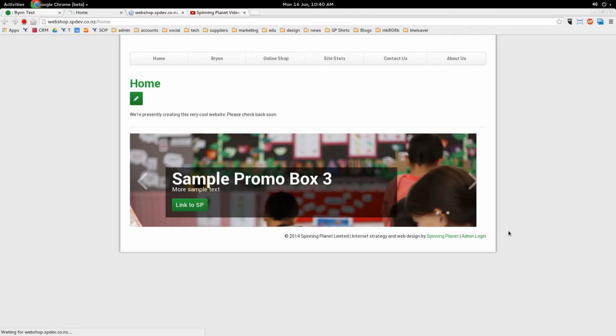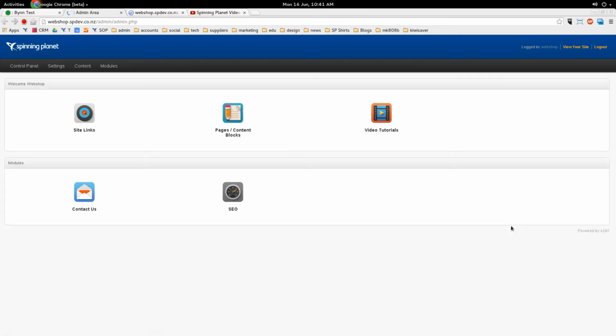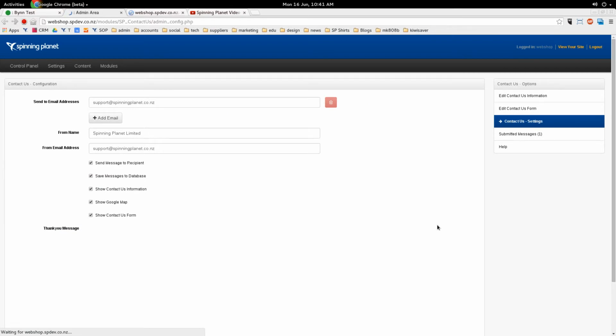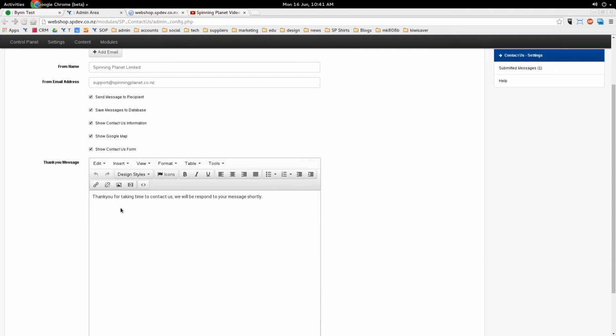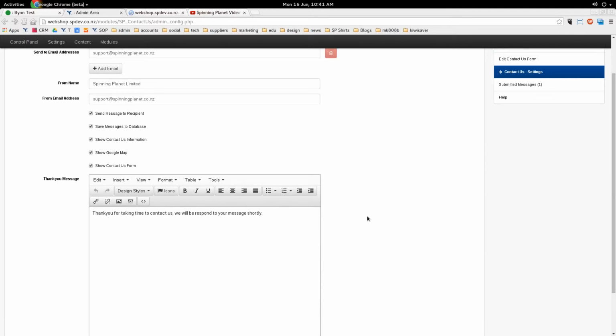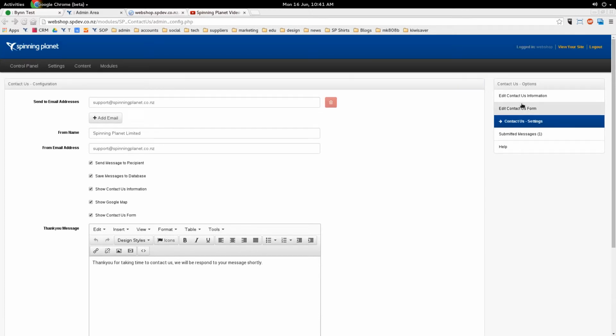Firstly, let's go into the admin area and click on Contact Us. So there's a number of different options here. You can determine what the send email address, what the from name is, what the from email is, and also what the thank you message is. So the client gets a copy of this thank you message, and they also see it on the page after they've submitted the form.